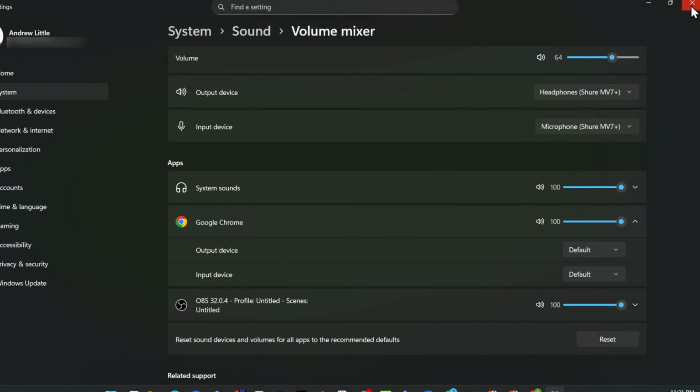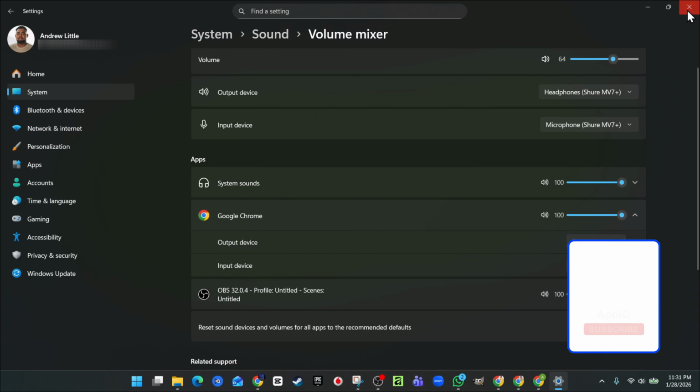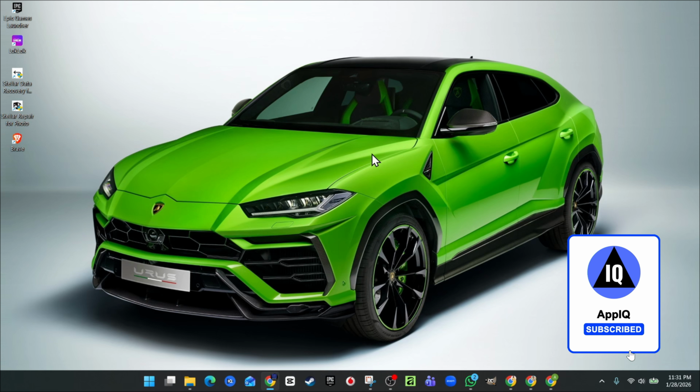But that's it, guys. Very easy and very simple. That's how you can easily change your sound output device on Windows 11.